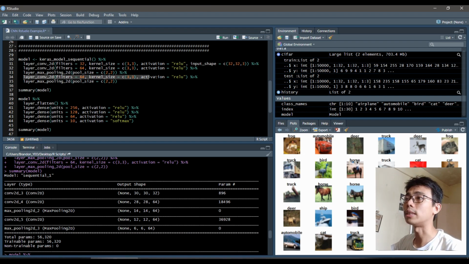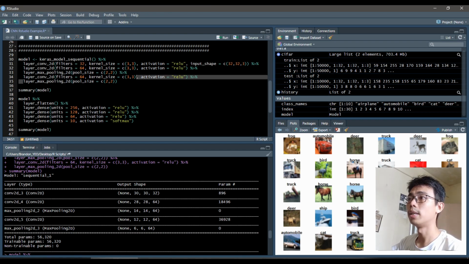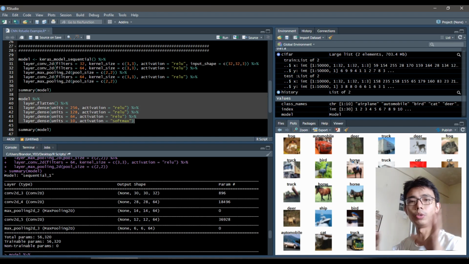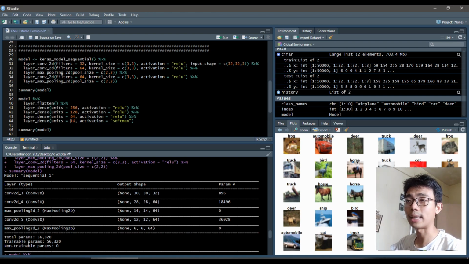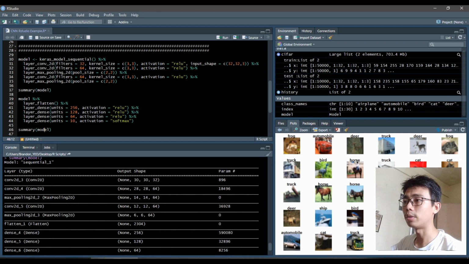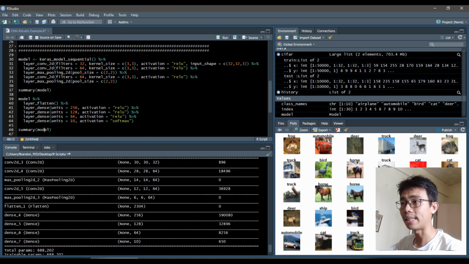So the next one, of course, is another convolutional layer, which is 64 units, 3 times 3, very similar, and another max pooling layer. So this is our convolutional network layer for the first 5. And then we have another dense neural network layer, which has 256 neurons as input and 10 neurons as output.